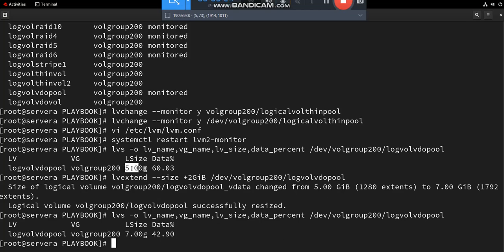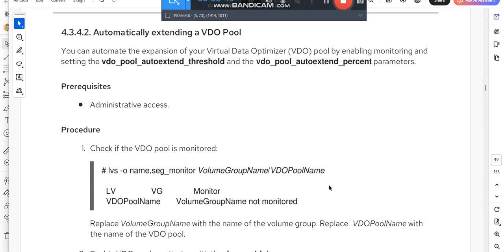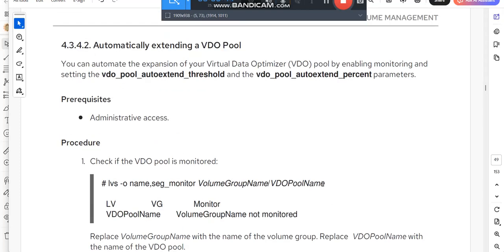See, earlier it was 5 GB, now it is 7 GB. VDO pool is extended. So that reduces the data percentage of utilization. Additional resources: lvs, lvextend man pages, because the size is now extended. Automatically extending a VDO pool. You can automate the expansion of your VDO.